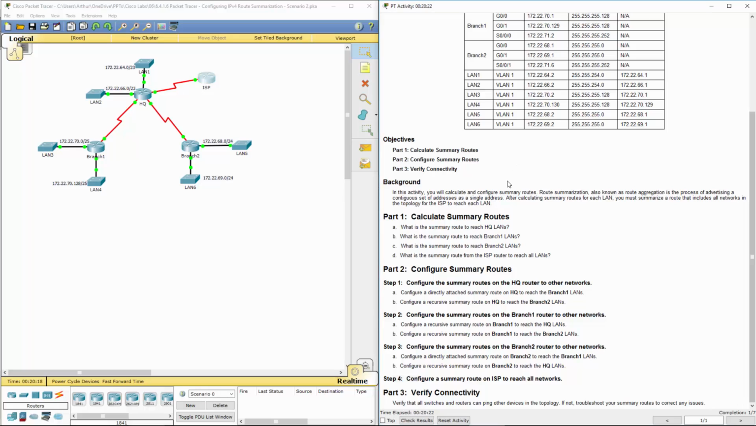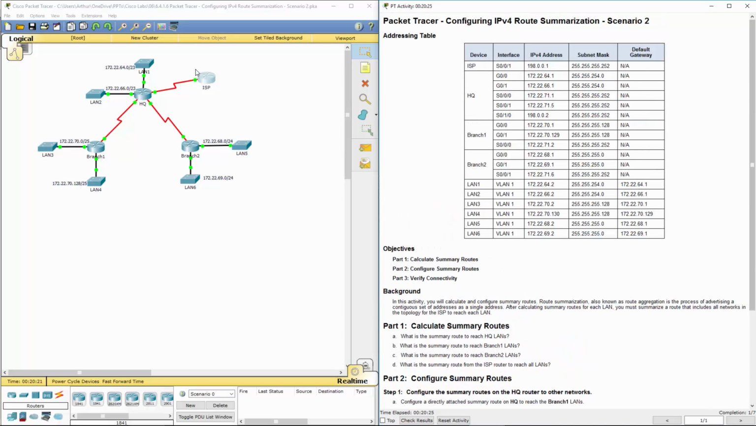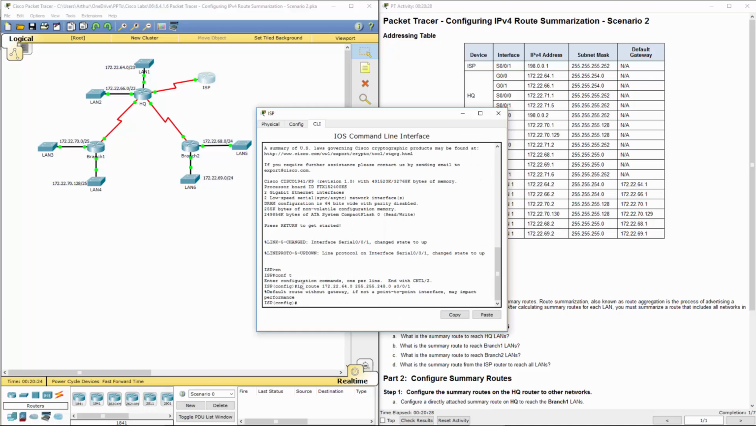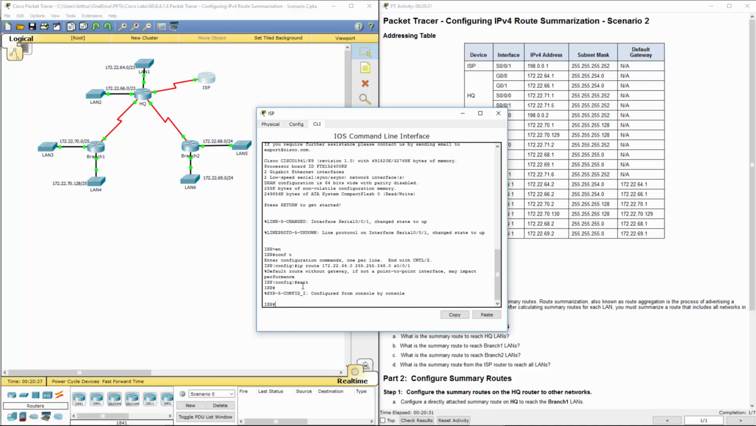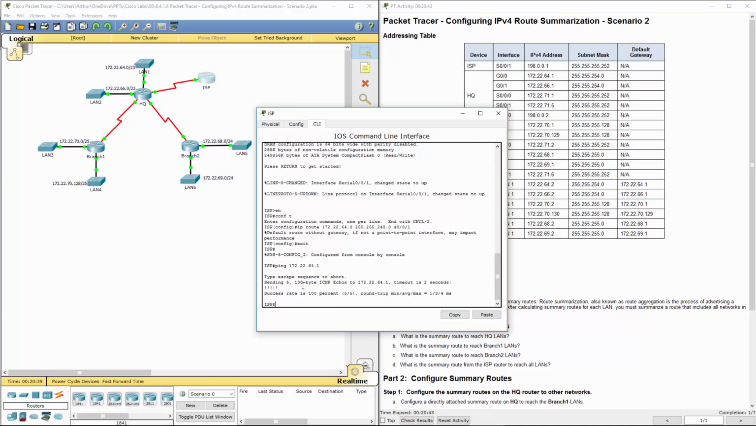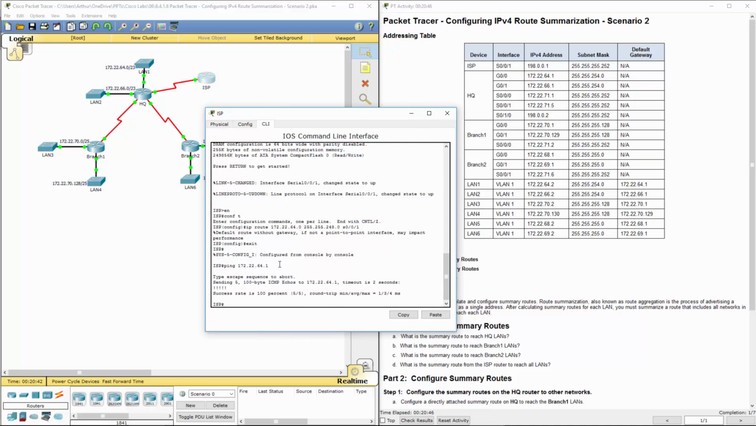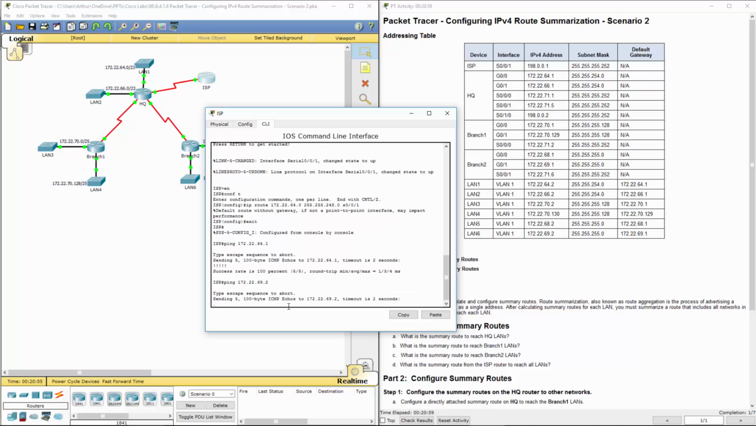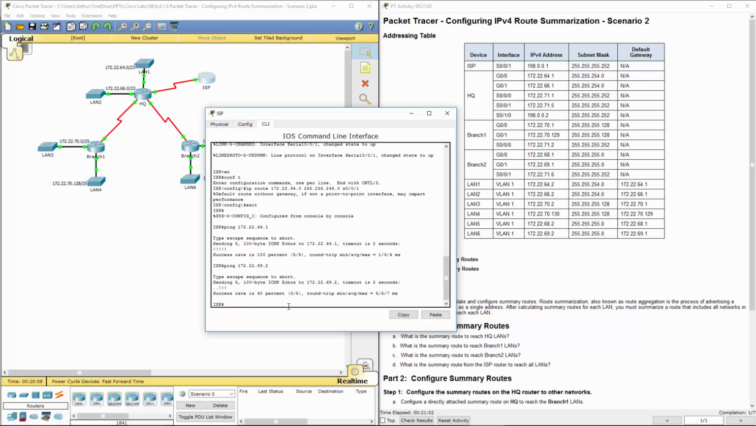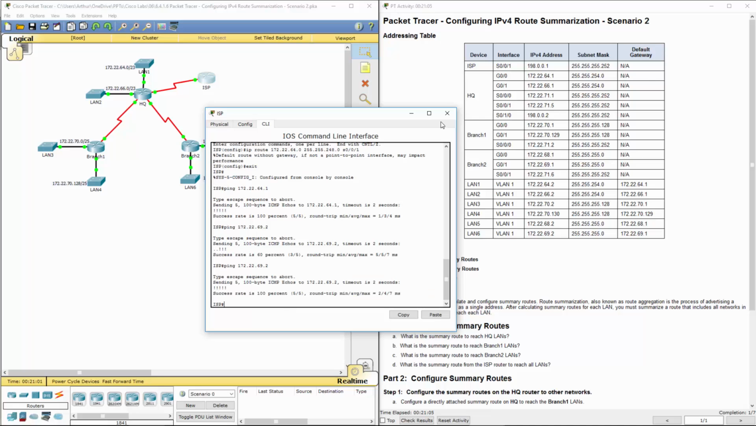So I'm going to hop on the ISP router. I'm going to try to ping a random address on HQ, 172.22.64.1, and it works. I'm going to try to ping something on LAN 6, 172.22.69.2. And it works. So we are actually done with this lab.